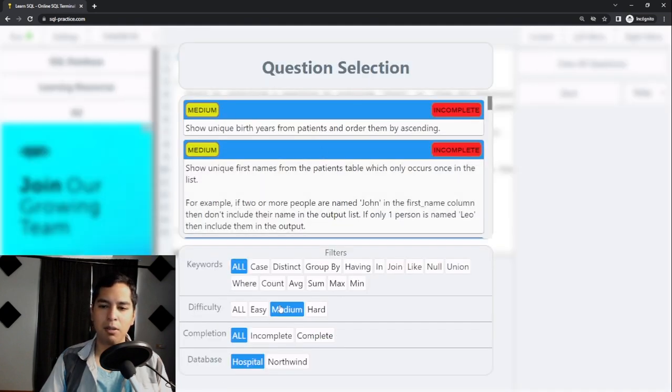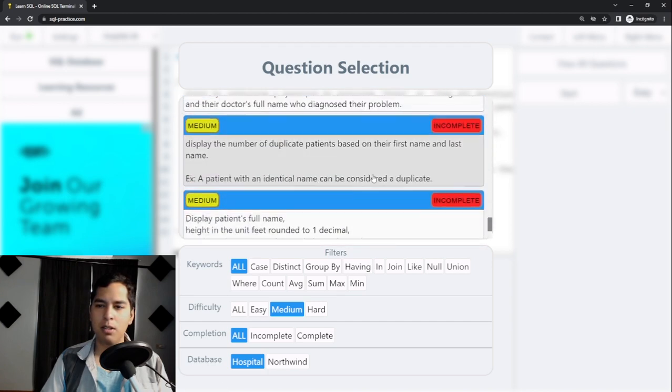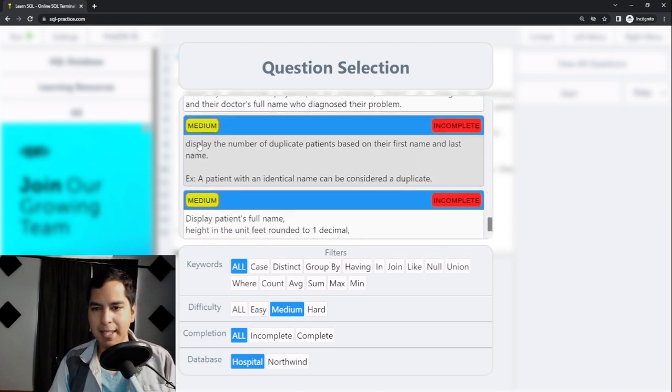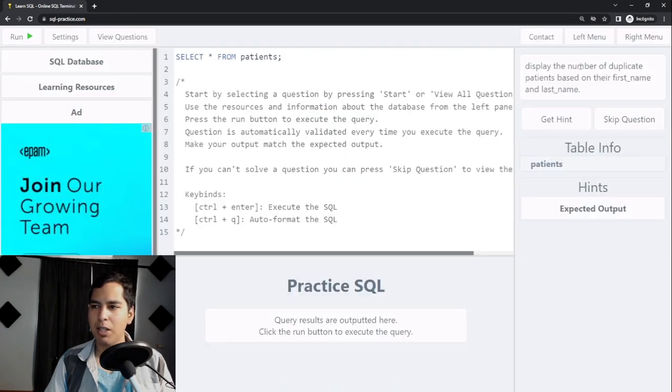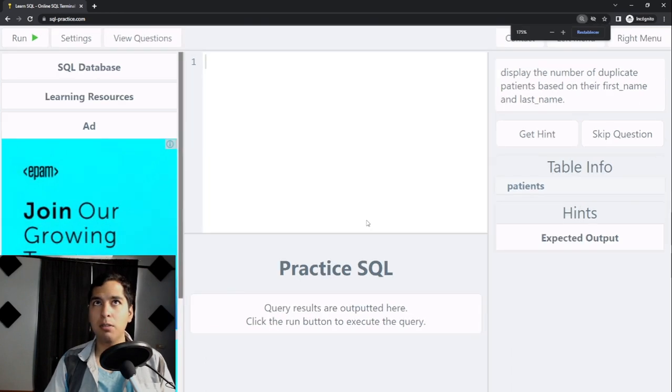We need to select difficulty medium, and we scroll down until we see the one which says: display the number of duplicate patients based on their first name and last name. Example, a patient with an identical name can be considered a duplicate. We select that one, we get rid of this. I'm going to zoom in a little bit so that you can see it better.